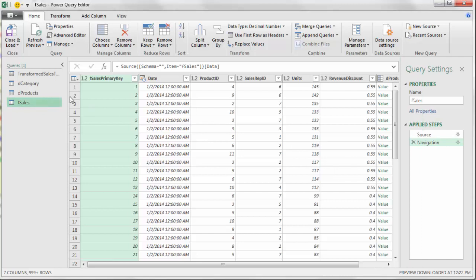Now, F sales. We look through each one of the columns at the name and the data type. Now, we're going to look through each column and decide what we're going to do. This is a primary key, and it's in a fact table. We really don't need it for any of our calculations. Occasionally, you might need it for some calculation, but we don't, so we're going to remove it.